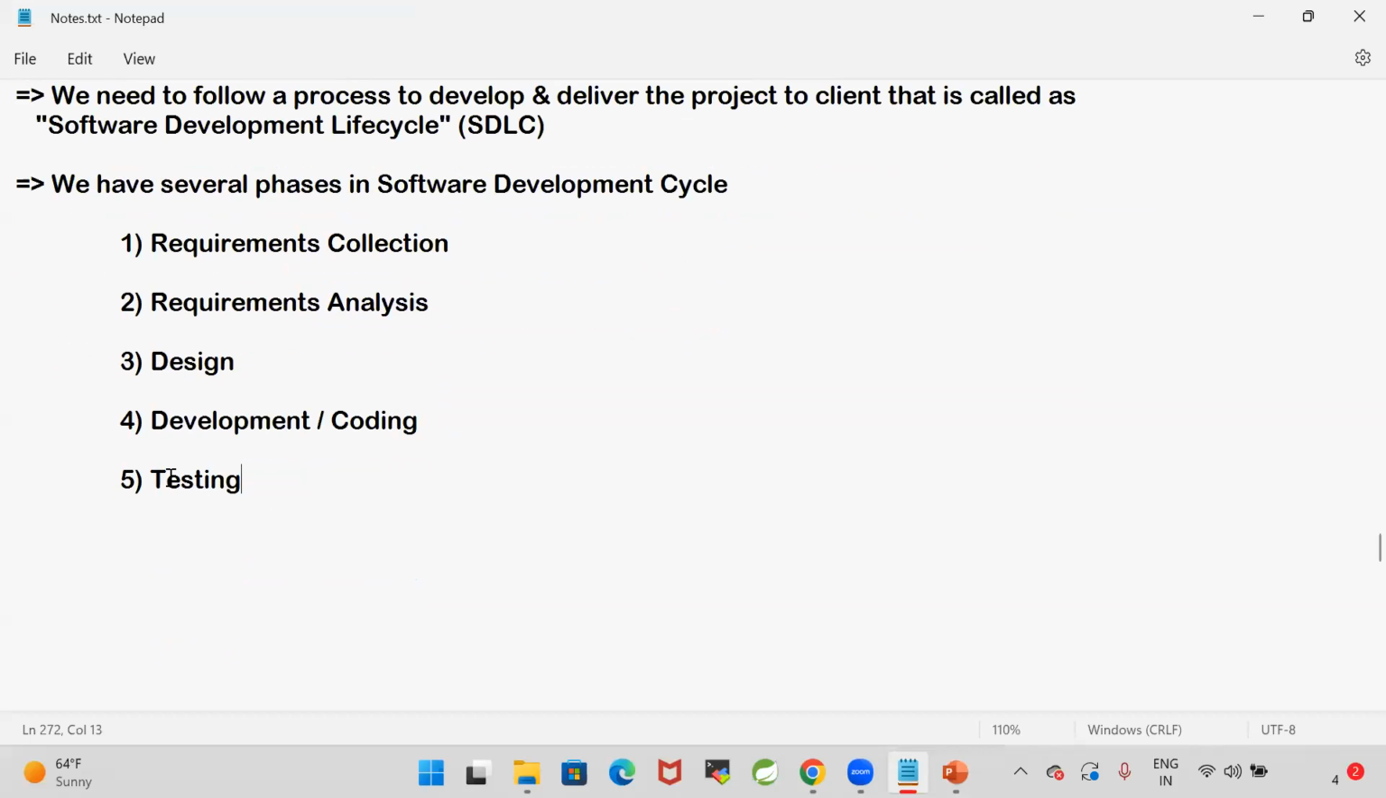Once the coding part is completed, the development team will be involved here, and the development team will write the code. So they will develop the programs. A set of programs is called a project. The developers will use one programming language like Java or .NET or Python or Node.js, some language they are going to use in order to develop the project. They will do the coding part.